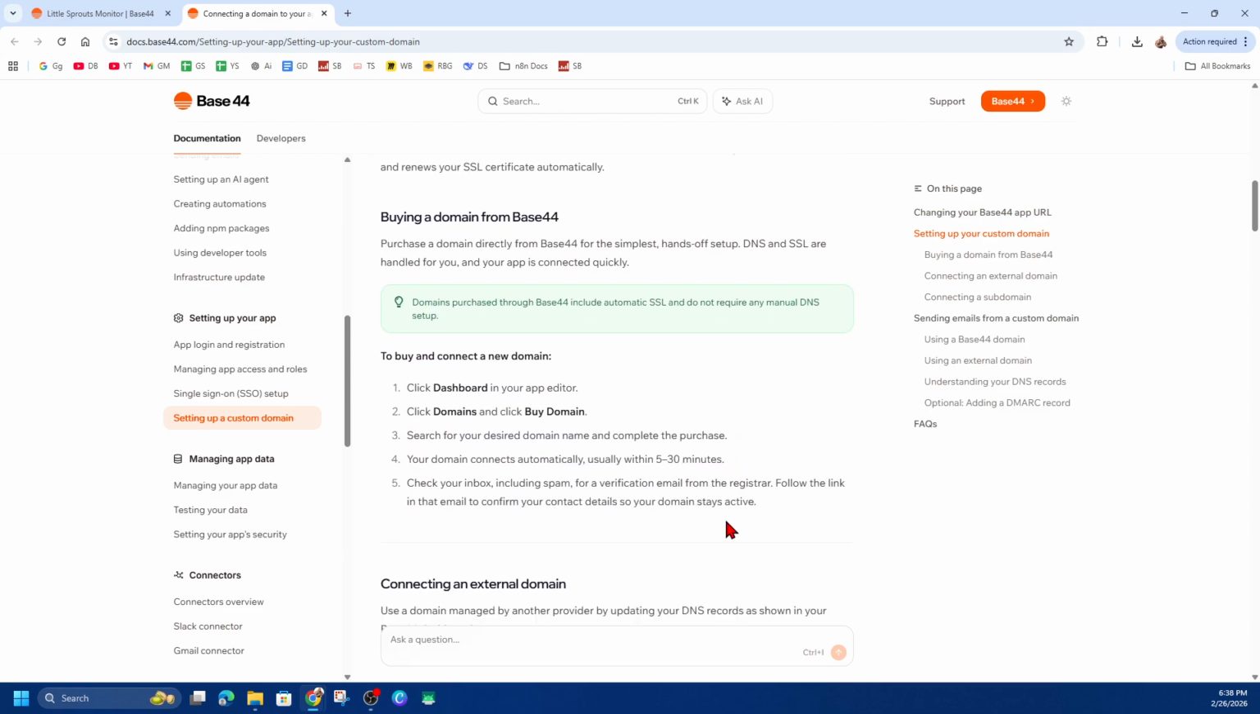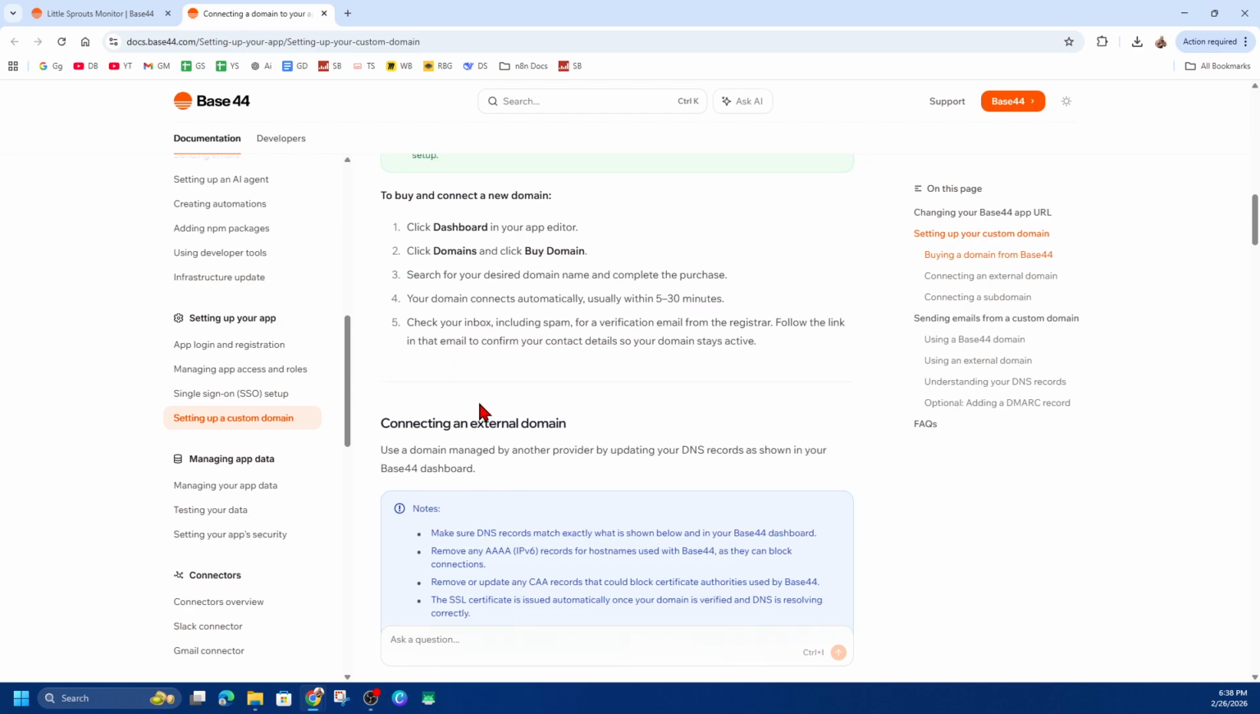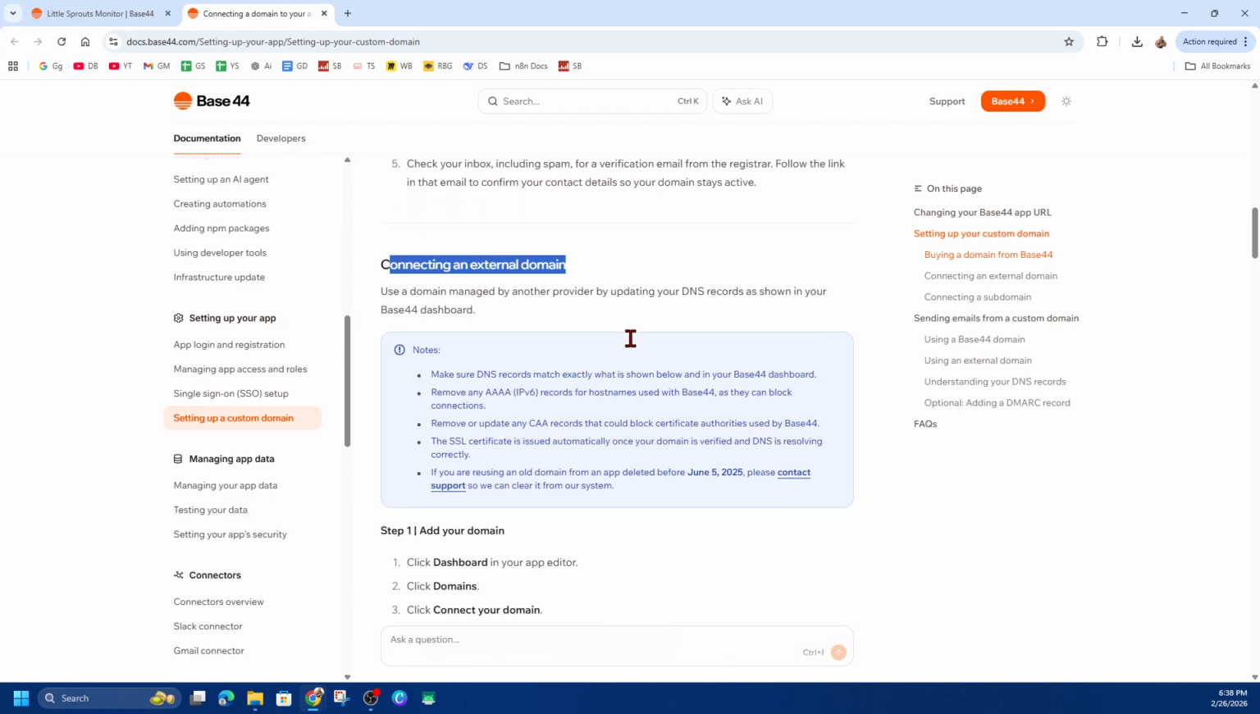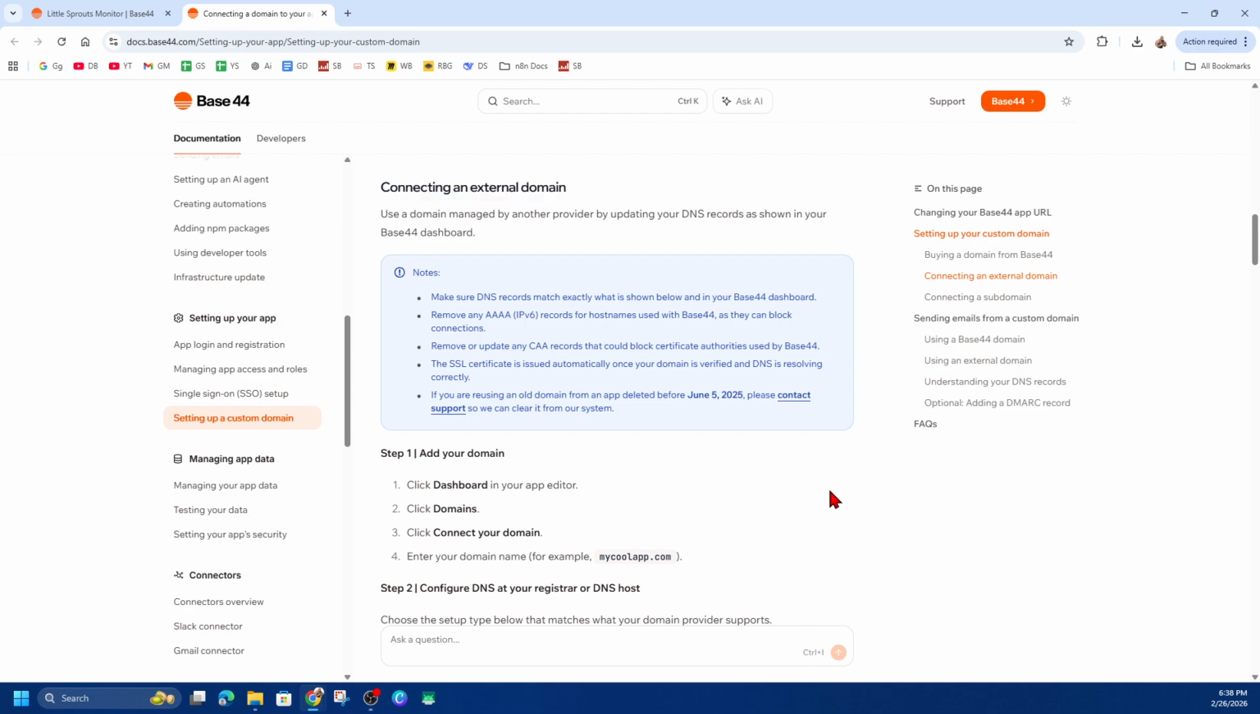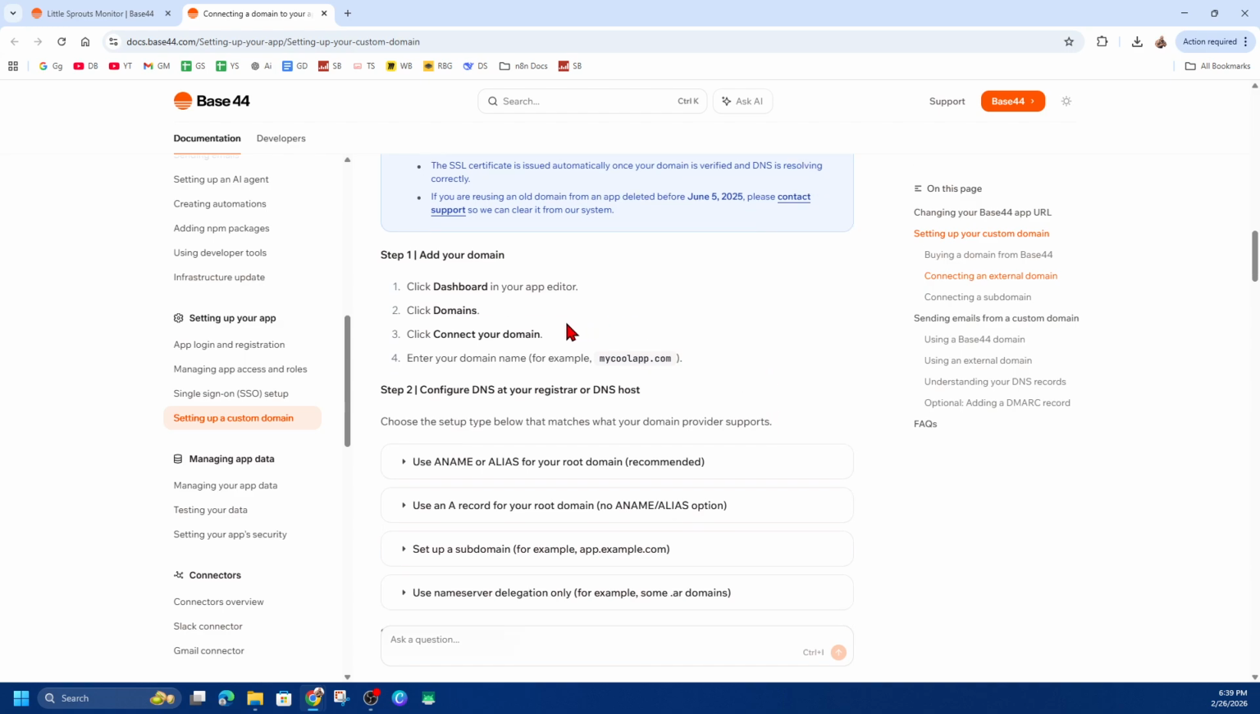So if I scroll down here, so buying a domain from Base44, if you want to purchase a domain, you can, but this is the guide, not for that. Now, we want to go ahead and look at this connecting an external domain. So this is going to be from Godaddy. So we can use a domain managed by another provider by updating your DNS records as shown in your Base44 dashboard. So basically we want to go ahead and go to your dashboard in your app editor, click on domains, connect your domain, then enter your domain name.